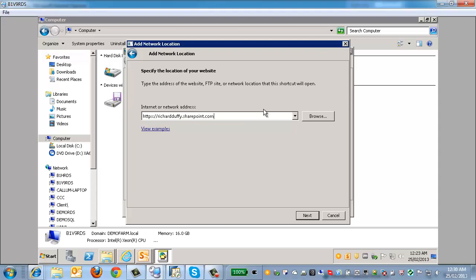And remember, it was richardduffy.sharepoint.com, and now this is where you'll put in your own allocated team site and the name of the specific library that you want to use to store your SAP Business One documents in. And then we'll say next.